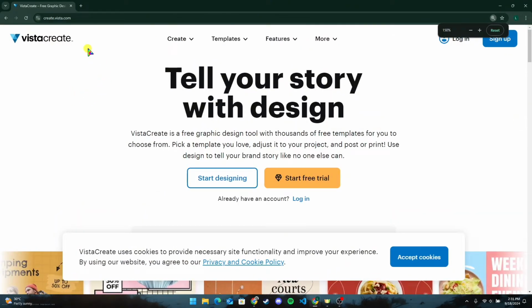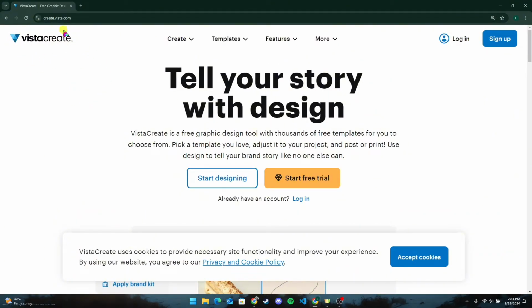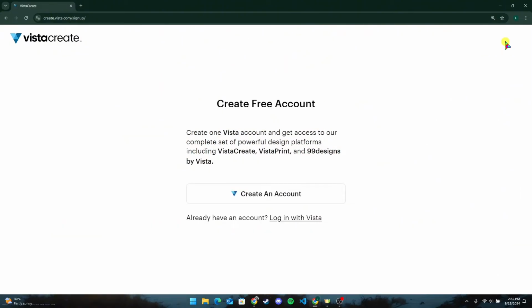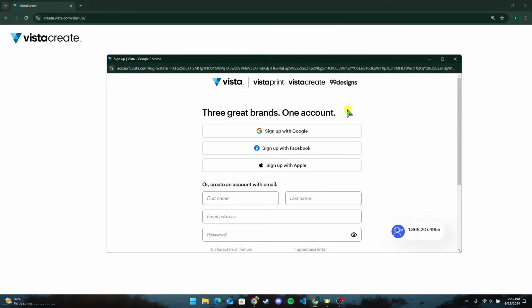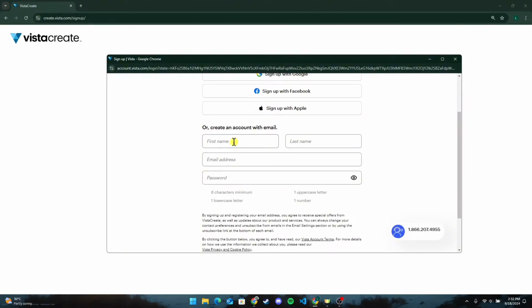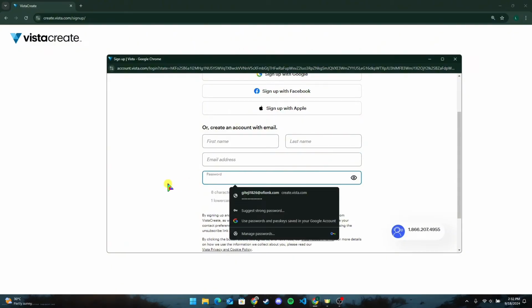After that, you'll be directed to the official homepage of VistaCreate. Now, click on the sign up button, which is at the top right corner of your screen. After that, click on the Create an Account button. Now, a window will appear on your screen. You can type your first name here and your last name here, then email address and a password here.